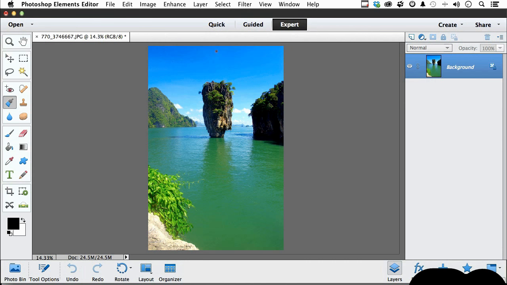Let's do something to this image. Let's put an effect on this image that will highlight something about it. The sky, the water, the island, whatever. And we're going to do that first with something called a smart brush. It's right over here. I already have it selected.